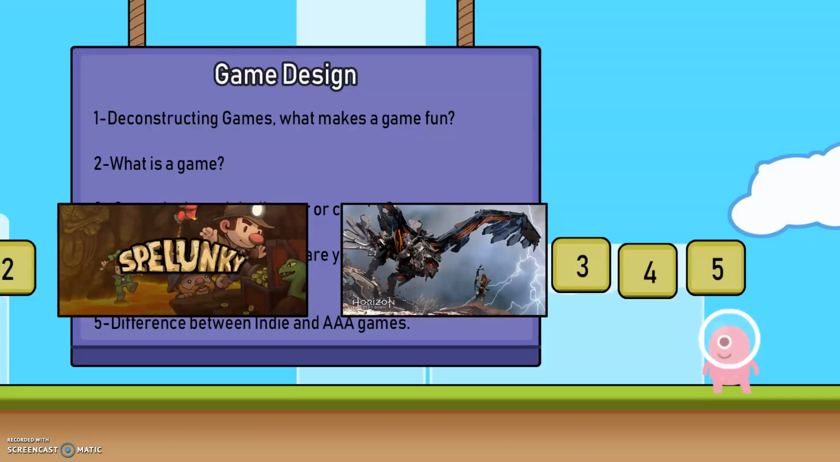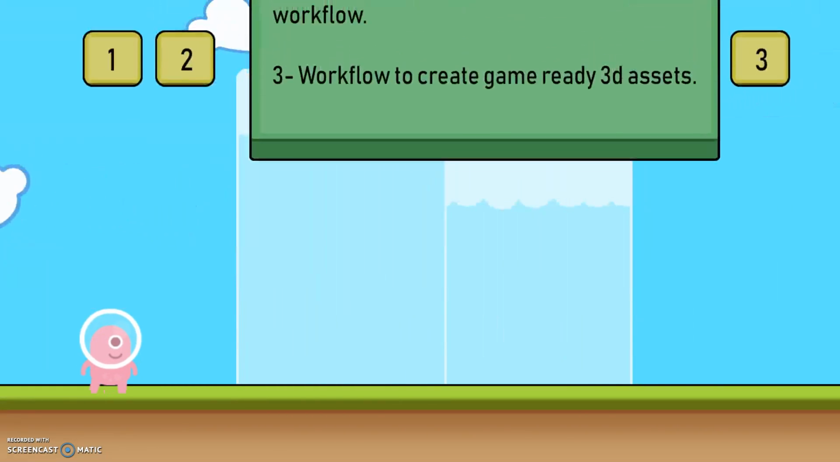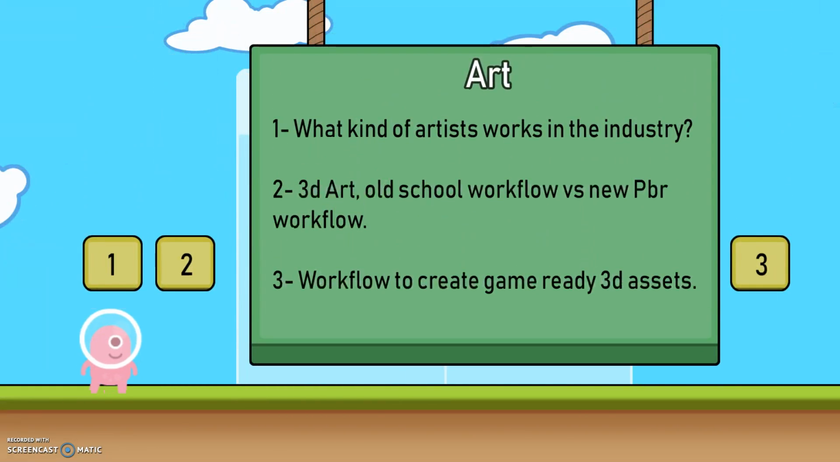But the difference is usually that small indie games are more creative, and they try some new things because they can. Even if they don't do well, they will not lose millions of dollars or pounds. There will be a small risk, while the bigger games like Call of Duty and Assassin's Creed can never try something really creative, because it could be a risk of failure and a risk of losing money. And then we move to the next board. The next board is going to be about art, where I'm pretty confident that I can help your students learn a lot, especially 3D art.